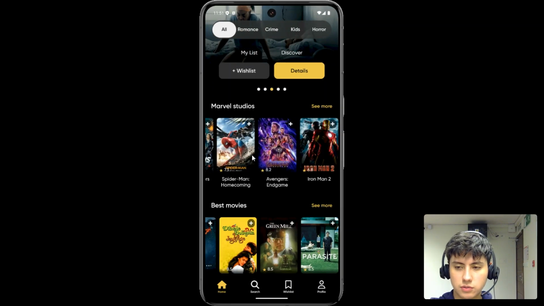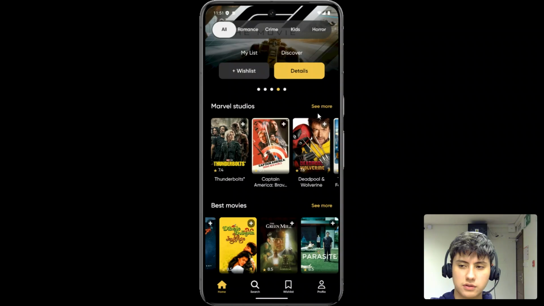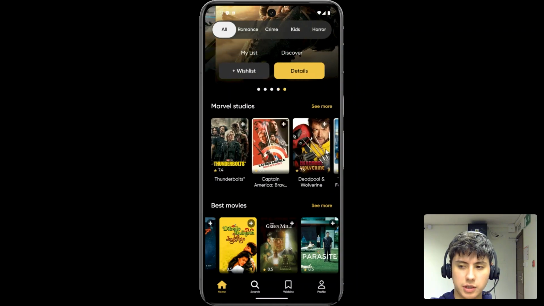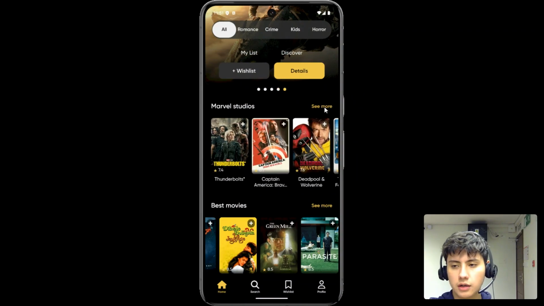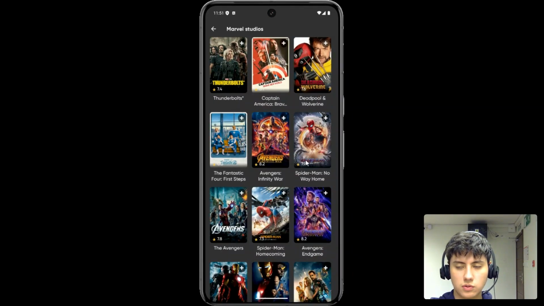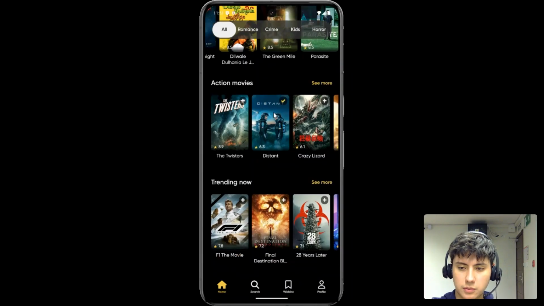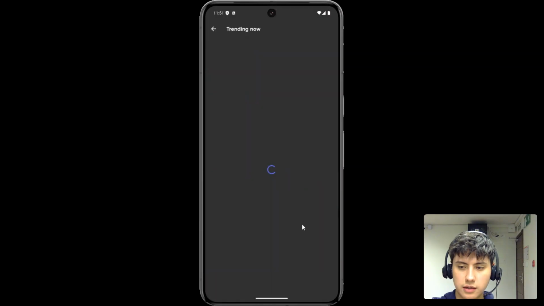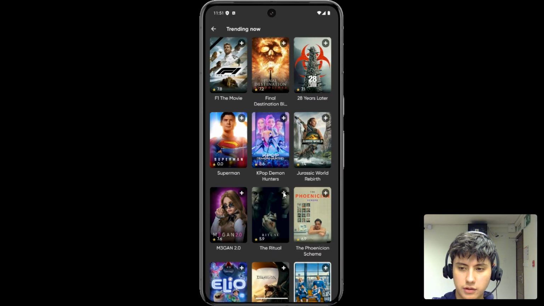Now let's go to the section parts. You have this see more button because as you can see there's a limited number of movies in the slider. So if you go there, you will see that you have access to all the movies that correspond to this category, Marvel Studios in this case, and you can add also these movies to your wish list. So we will see in a moment that these two movies are added to our wish list, and we can do the same with other categories. For example, trending now, we can add these two, and let's go back.